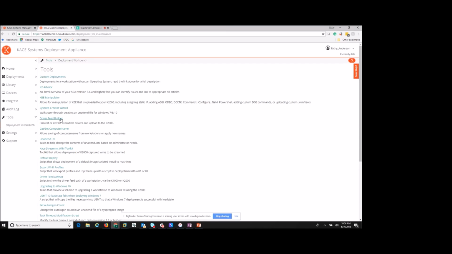We have a driver feed builder. So if you have machines, a Lenovo or HP, that you say, hey, it's all working and fine and doing everything we need it to do today, so I know I have the right drivers, guess what? We can go out and harvest the drivers from those machines, bring them into the KACE appliance, and the next time that machine boots up, we know which drivers to utilize with it. Because the advantage of having a PXE boot is that when it detects what machine has logged in, it knows what drivers to associate with it.